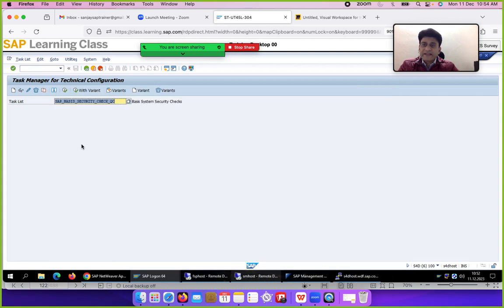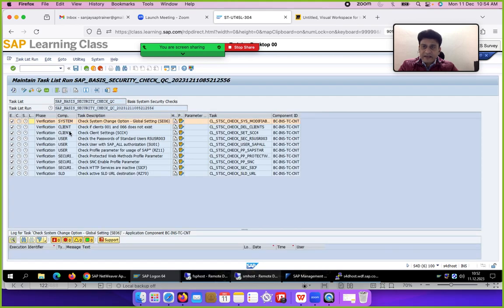If I execute this task list, this task list will be having the task that check the system change option SE06. You are going to check whether the system is open or not. Check there is no client 001 and 066. Check the client setting. Check the password of standard users. You have changed the password of standard users. Check SAP users with all configuration. So you can run this task list.